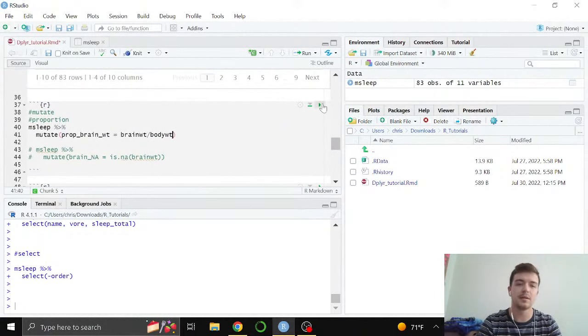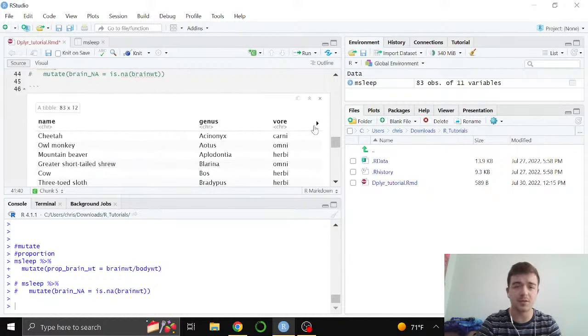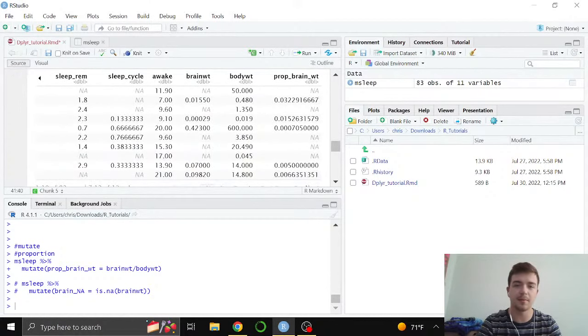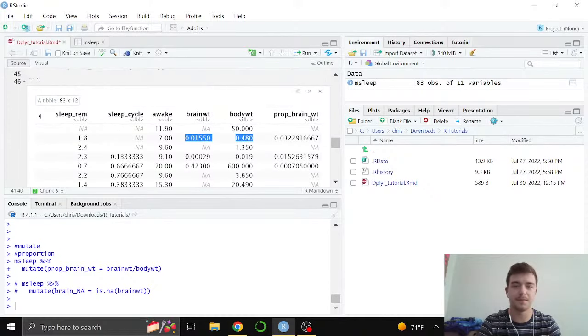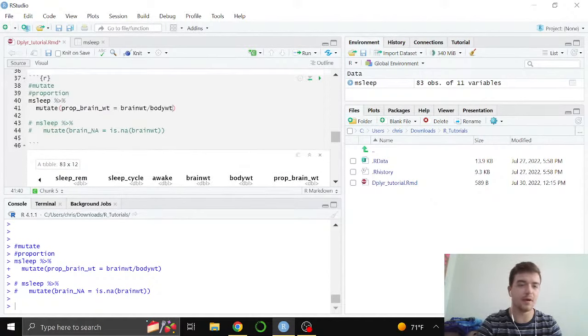And now if we run this, we have a new data set. We can see that there's an additional column, which is indicated by the 12 there. We had 11 before. And we're going to have to scroll to the end to see that because it automatically puts it at the end of the data set. So now we have a proportion brain weight. So we can see that this first proportion for whatever animal this is 0.03. So that's one way to use mutate, is to create a new numerical variable.